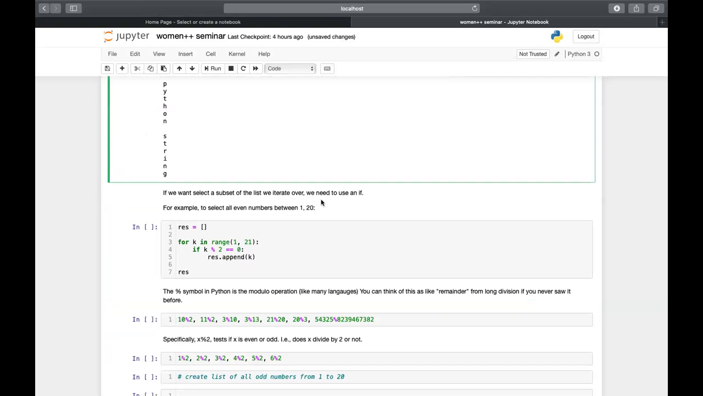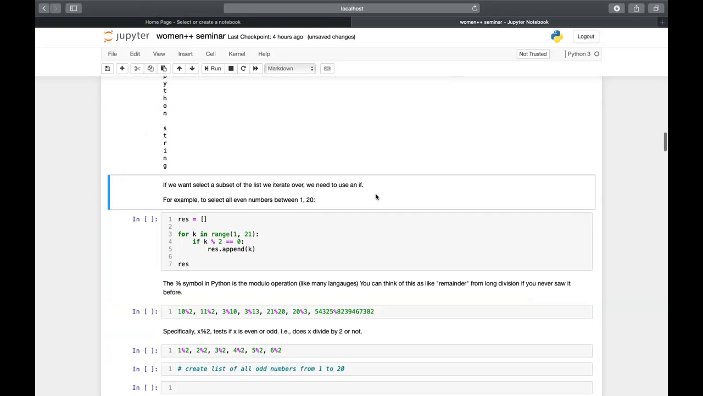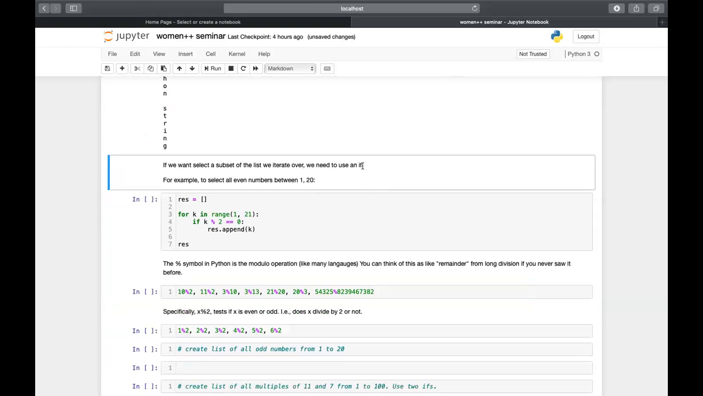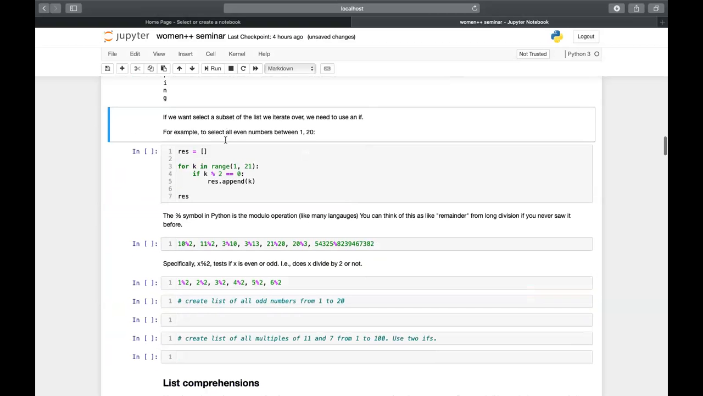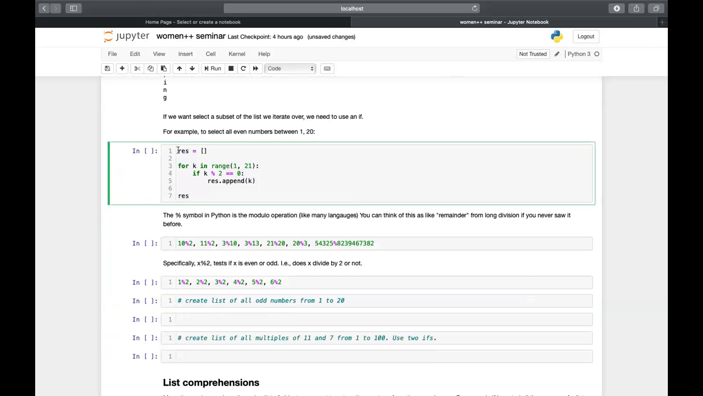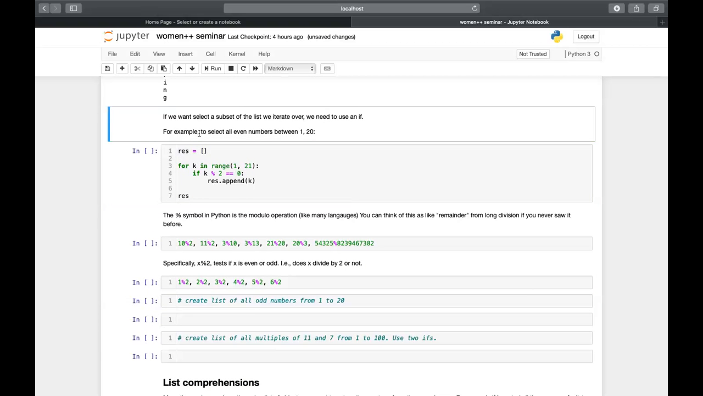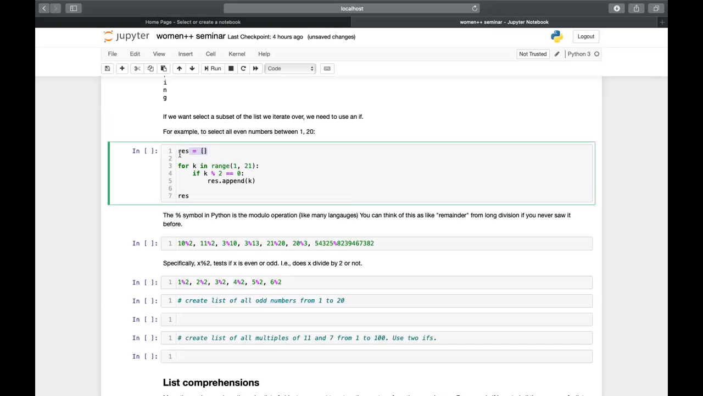So if we want to select a subset of the list we're iterating over, in the normal way of doing this, we need to use an if statement inside our for loop. So say I wanted to select all the even numbers between 1 and 20, and obviously this isn't how you would actually do that. It's a toy problem to explain the concept. I would create a list like this. This is how you would create an empty list with square brackets with nothing inside of them. Call it res for result.